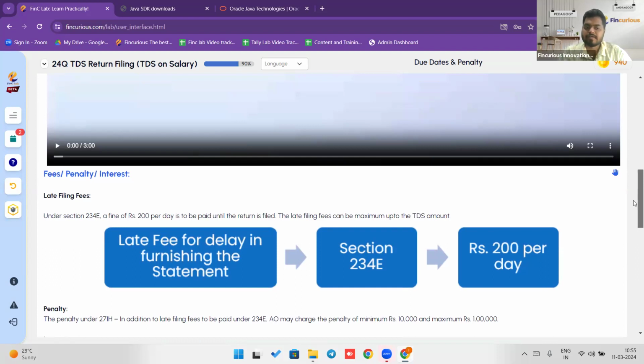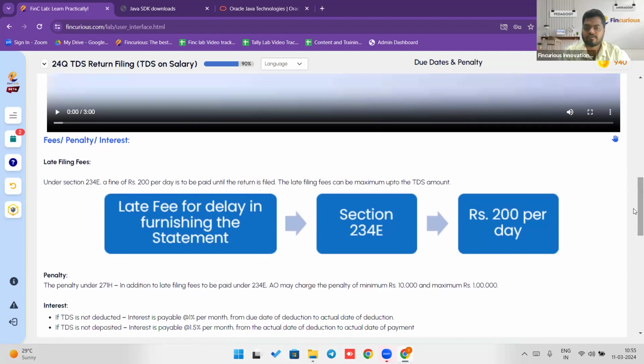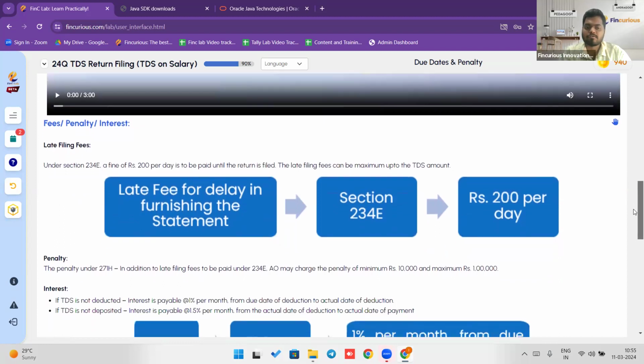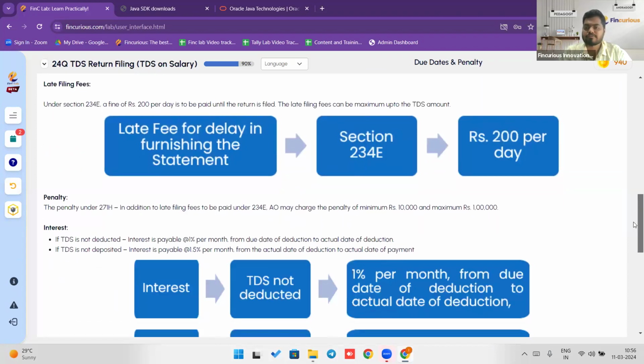80,000 rupees has to be paid as the late filing fees. That is late filing fees for not filing the TDS returns on or before the due dates. Then what is the penalty? Sometimes, if the assessing officer finds that the person has delayed the TDS returns willingly, he may charge a penalty of minimum 10,000 and maximum 1 lakh. It depends upon the assessing officer, that is Commissioner of Income Tax.